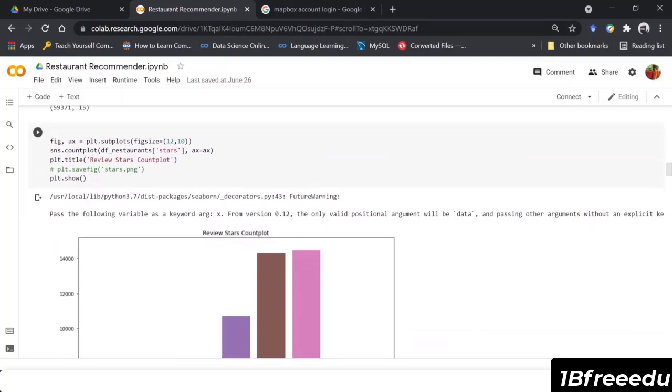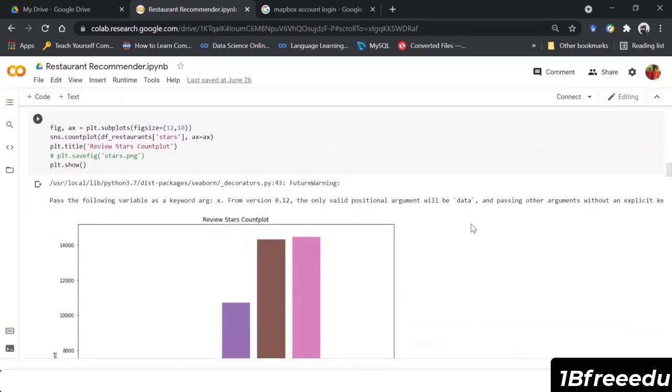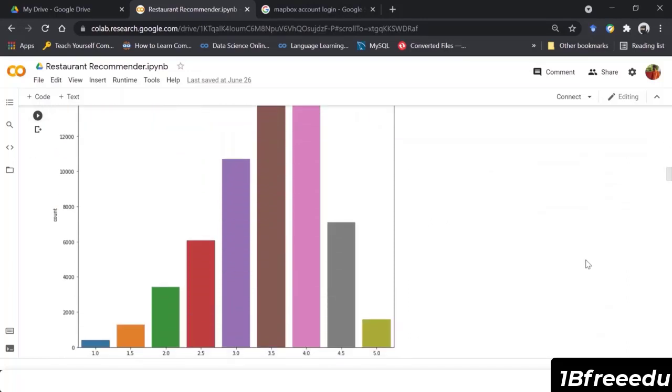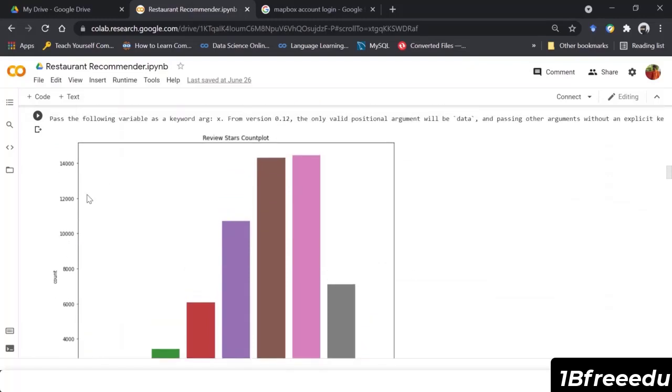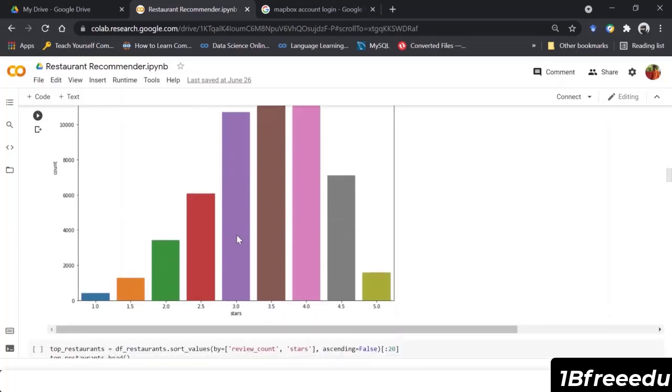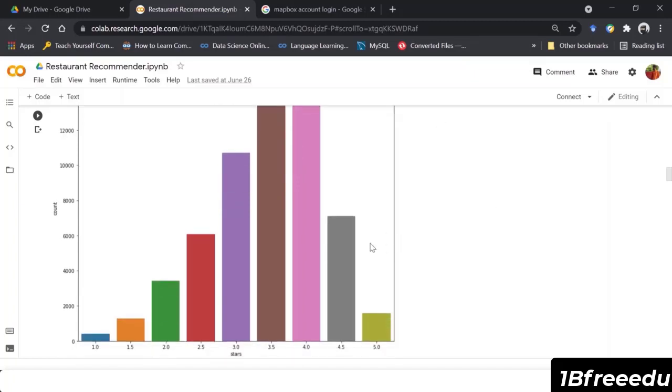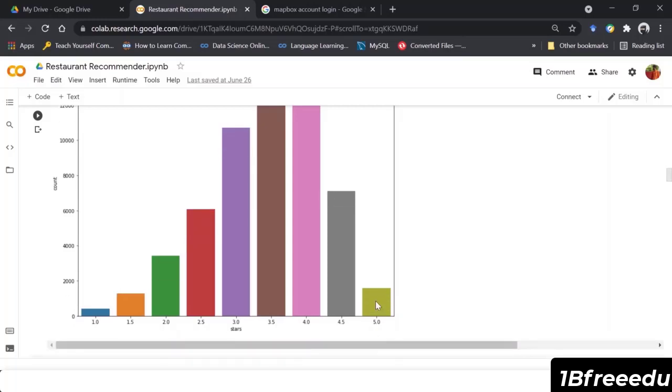Now, using matplotlib, we are going to look for the counts for each and every star or rating. The rating ranges from 5 to 1, and you can see that most of the ratings are 3.5 and 4. So ratings of 4 and 3.5 are the most for all the restaurants that we have taken into consideration. Ratings of 5 have been given to very few, and a rating of 1 is again given to very, very few restaurants.